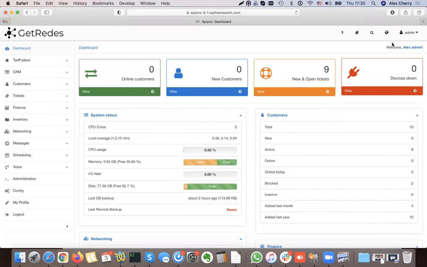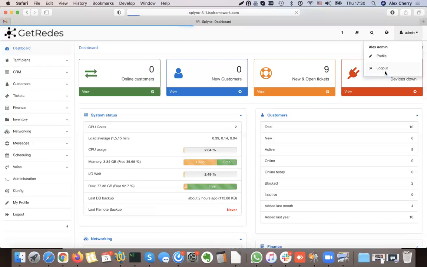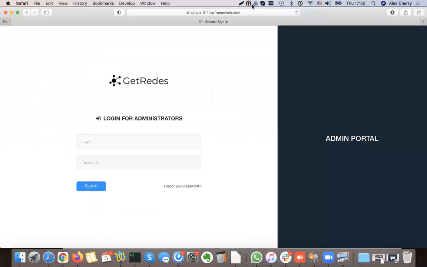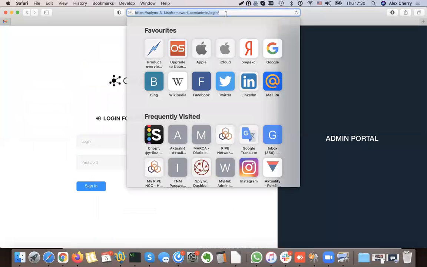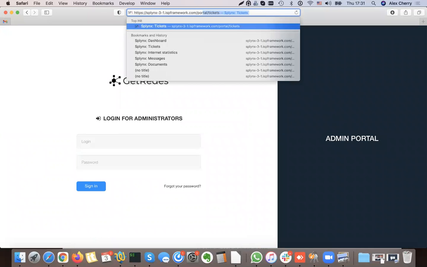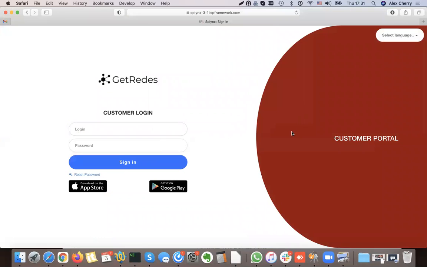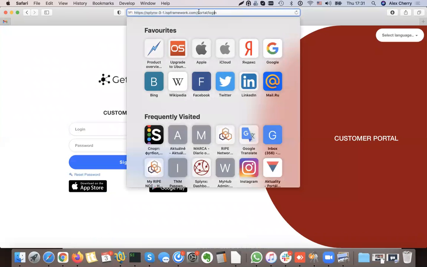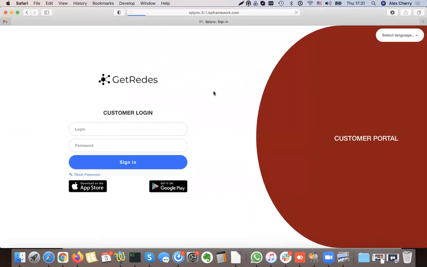There is a Splynx. When you install it, this is the administrative access that you have. Please be aware that there is a portal access as well. So if you type portal, there is a portal. It looks different, and this is for customer login. For administrative login, we use /admin.